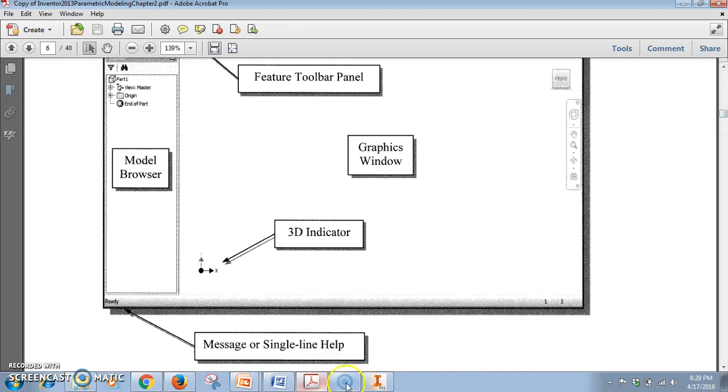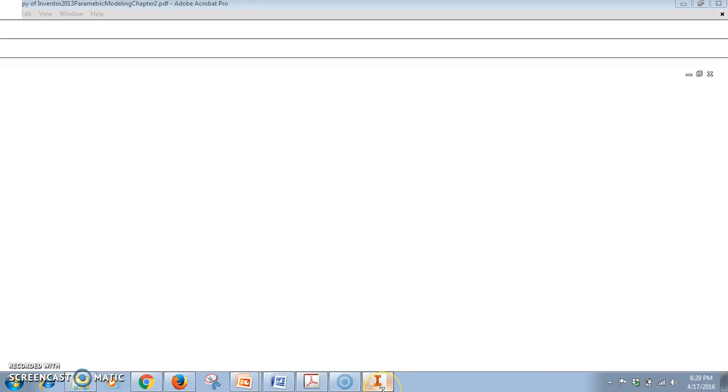If your window doesn't look like mine from the get-go, come on, Inventor.